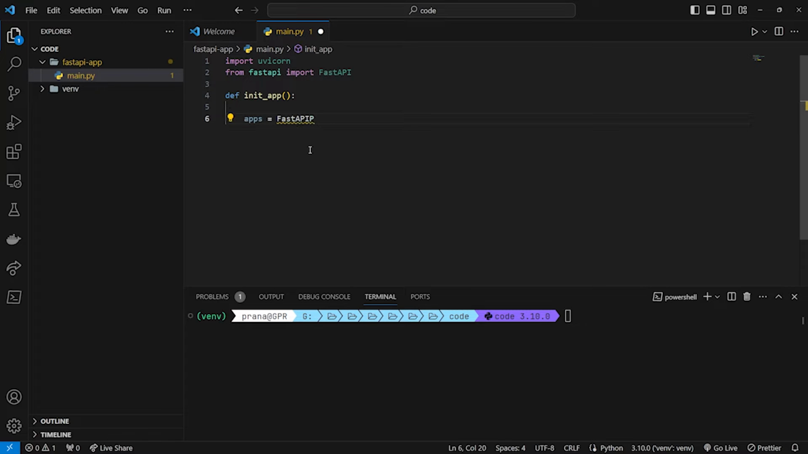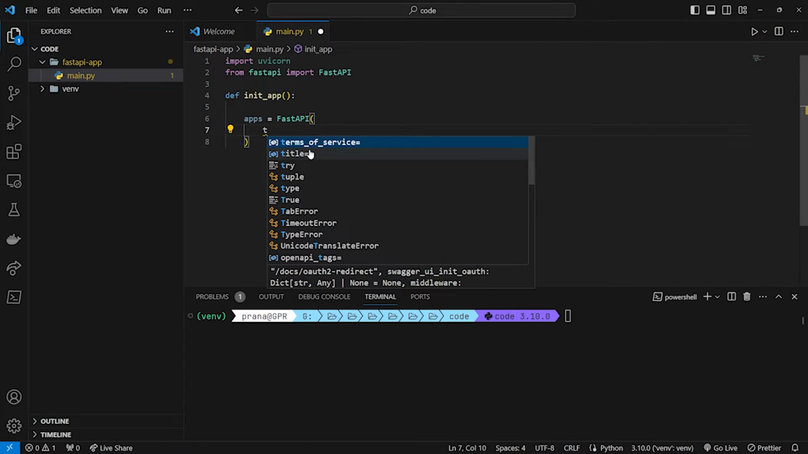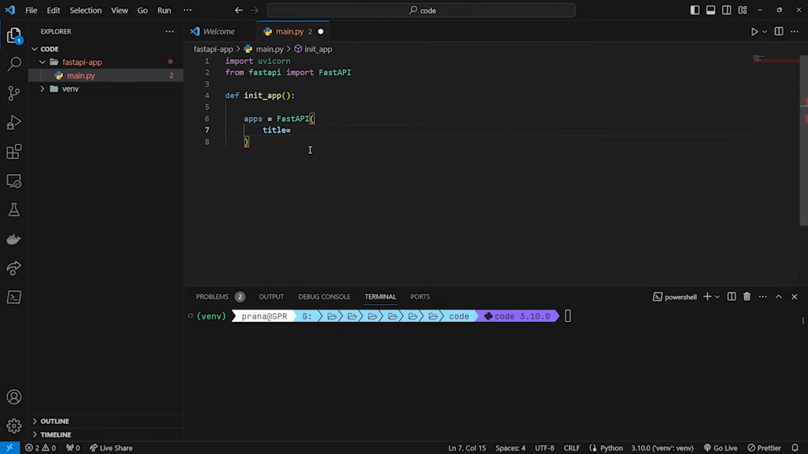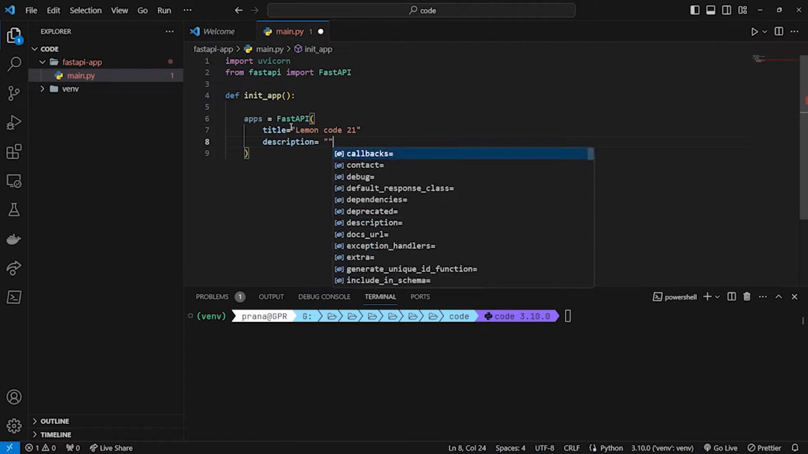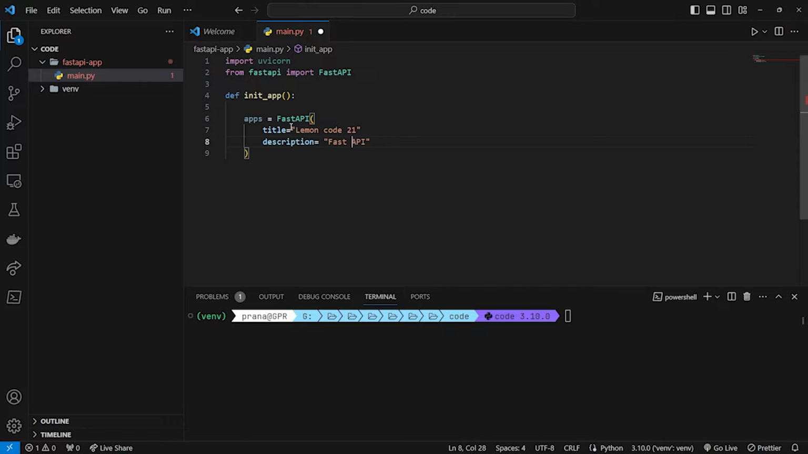The initApp function is created to initialize and configure the FastAPI application. Within this function, the following tasks are performed. An instance of FastAPI is created and assigned to the variable app. Metadata for the application is provided, including the title, description, and version.